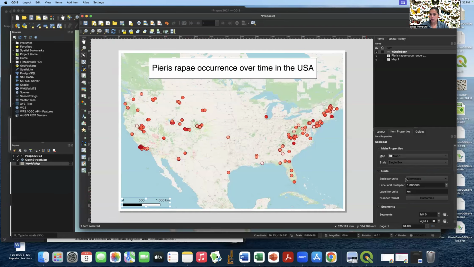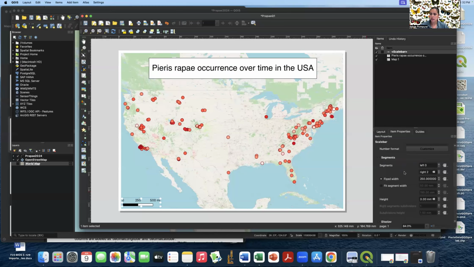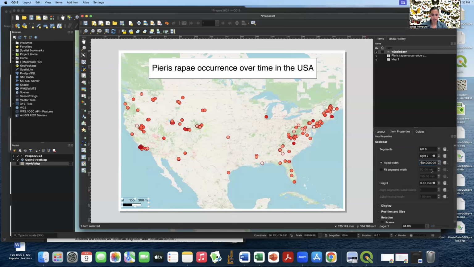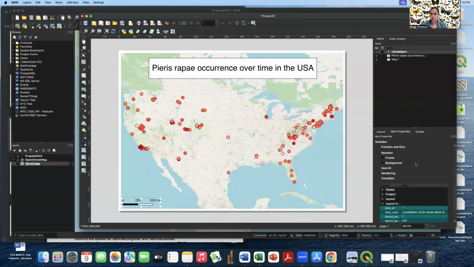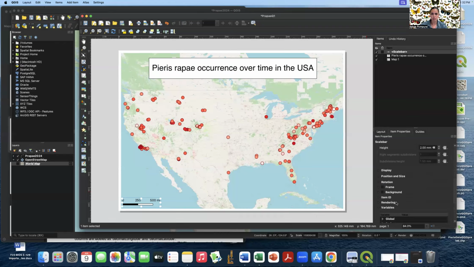So the units now are in kilometers. I'm going to change them to miles because that's what we read in the US. You can change the width of this. So if you change it to like 150, see how it's smaller. I'm going to keep it at 250. The height you can change to 2, let's say. Again, add frames, borders, background, so you can manipulate all of this if you want, or in the future.